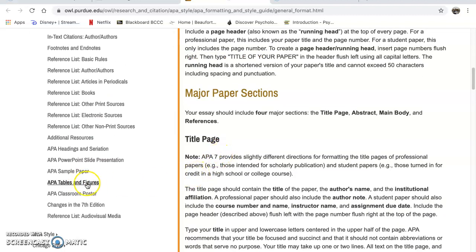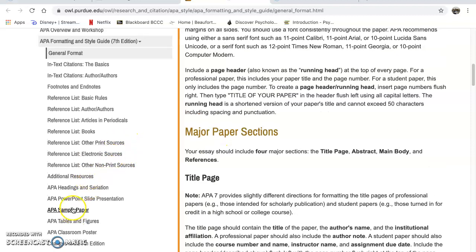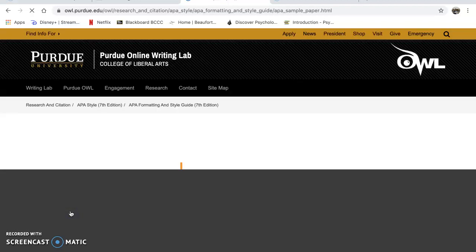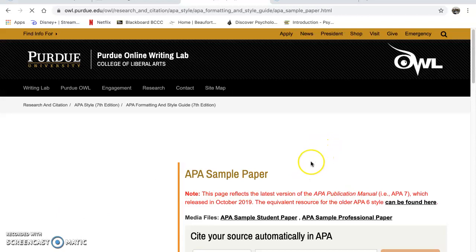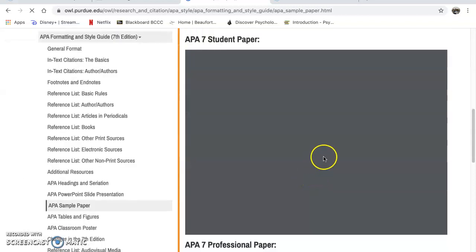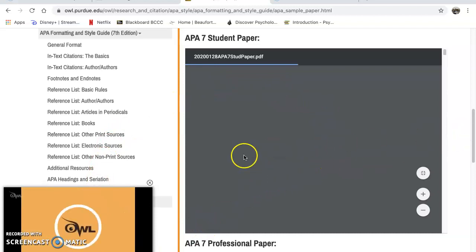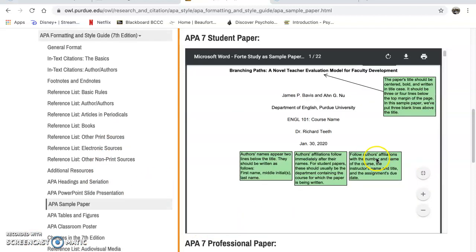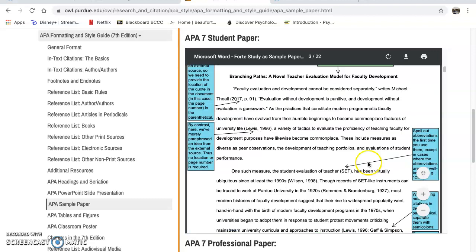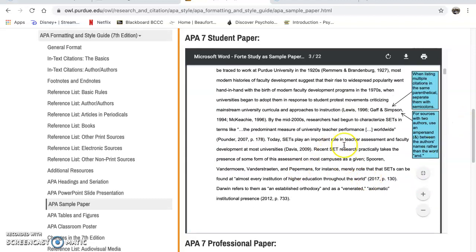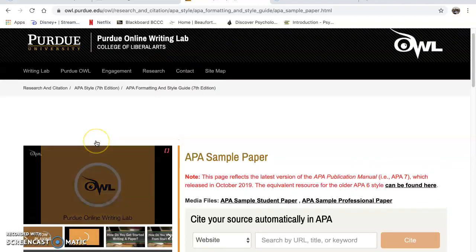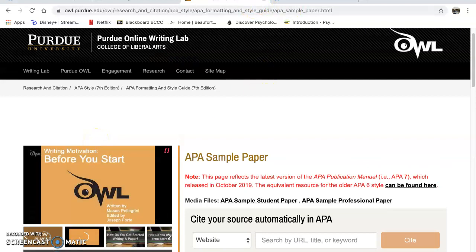So you see there's a lot going on here, but you can also find an APA sample paper. This will kind of show you how you set up a cover page, a student paper compared to a professional paper. Sorry, it's taking a bit to load, but it'll give you a bit about APA formatting. So please take the time to look through this source because it's really helpful.